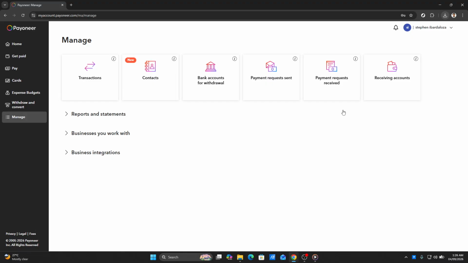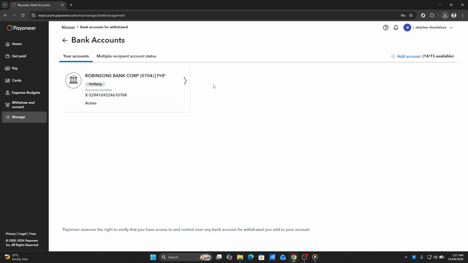This section is crucial because in our workaround, we will need to involve a bank account to bridge the transfer between Payoneer and PayPal. In the Bank Accounts for Withdrawal section, you'll see a list of bank accounts that you've already linked to your Payoneer account. If you haven't added a bank account yet, or if you want to add a new one specifically for this purpose, you'll need to click on Add Account.